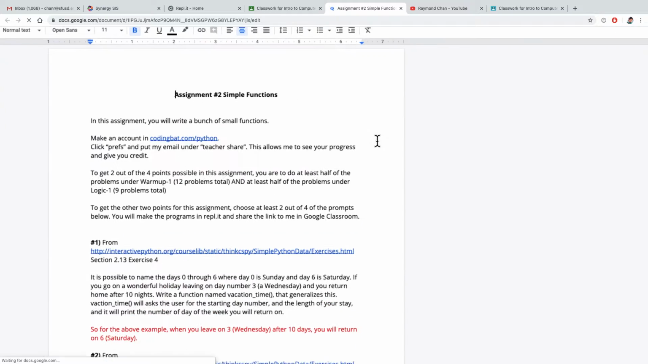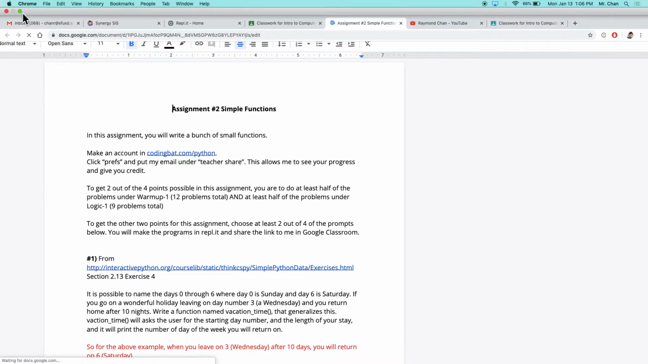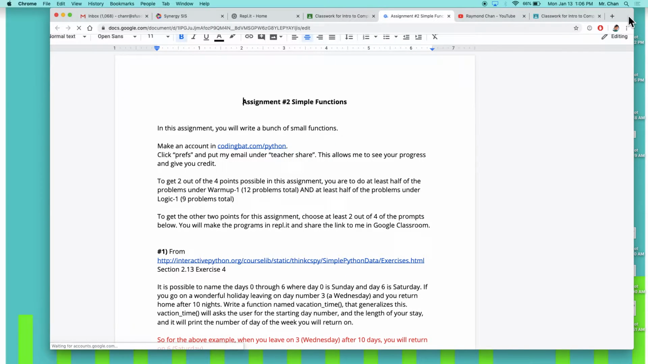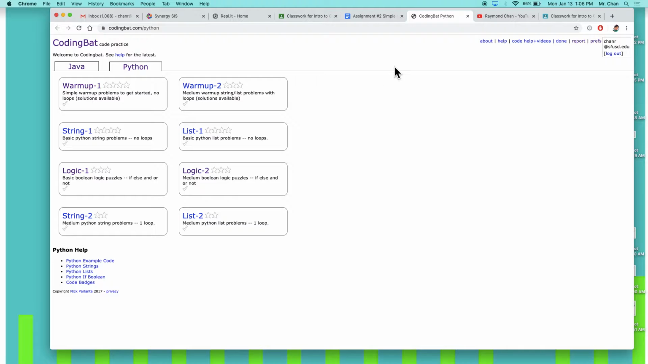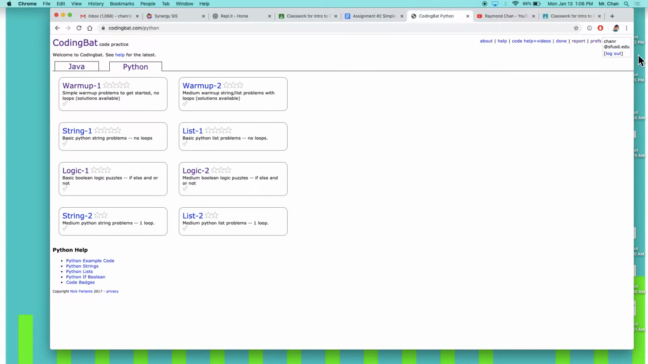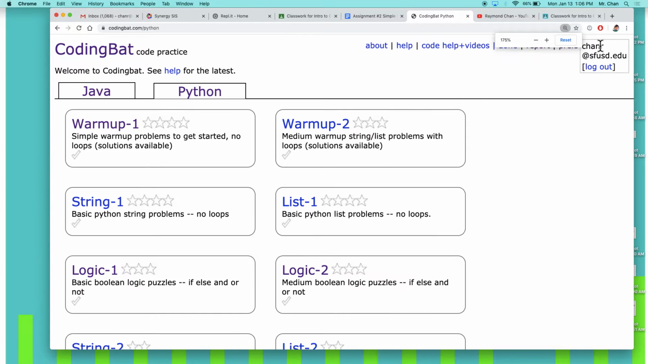It used to be just called JavaBat. It's made by this Stanford lecturer down in Palo Alto. He made this tool. I used it when I took the class with Mr. Simon, and now it's since then evolved. So make sure that you click on the Python tab when you sign on here. Make an account. The important part to emphasize is making sure that I can see your progress.